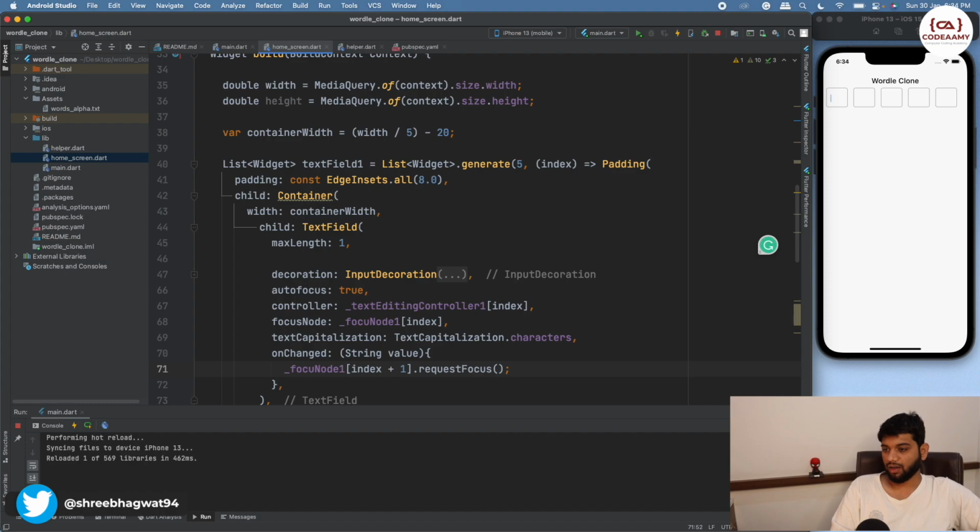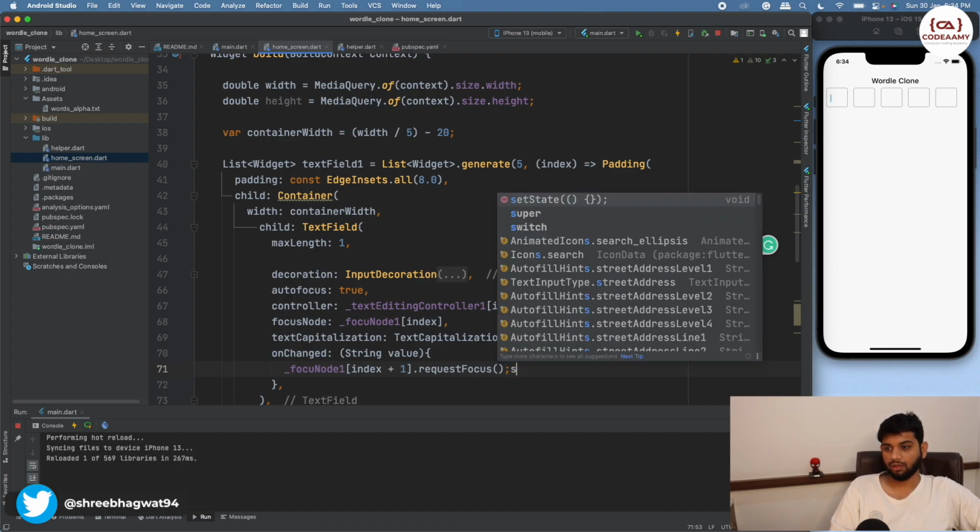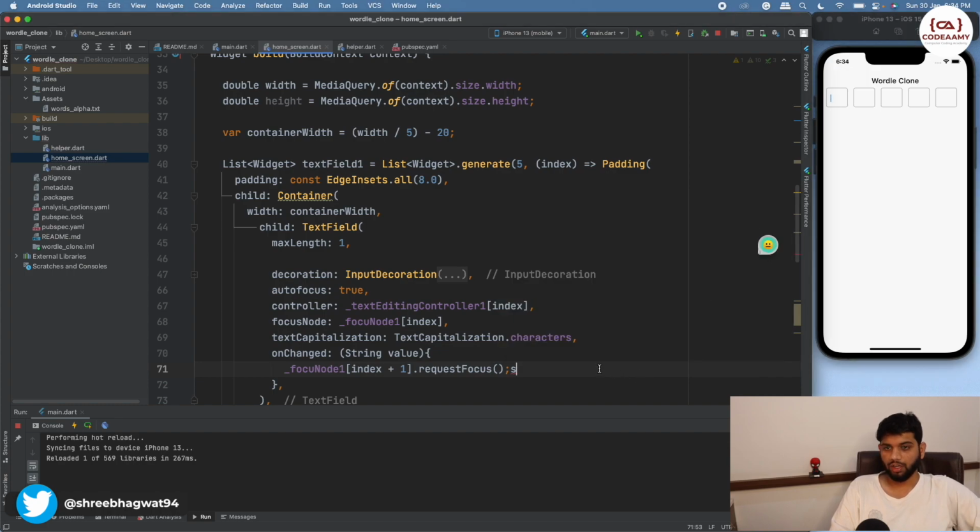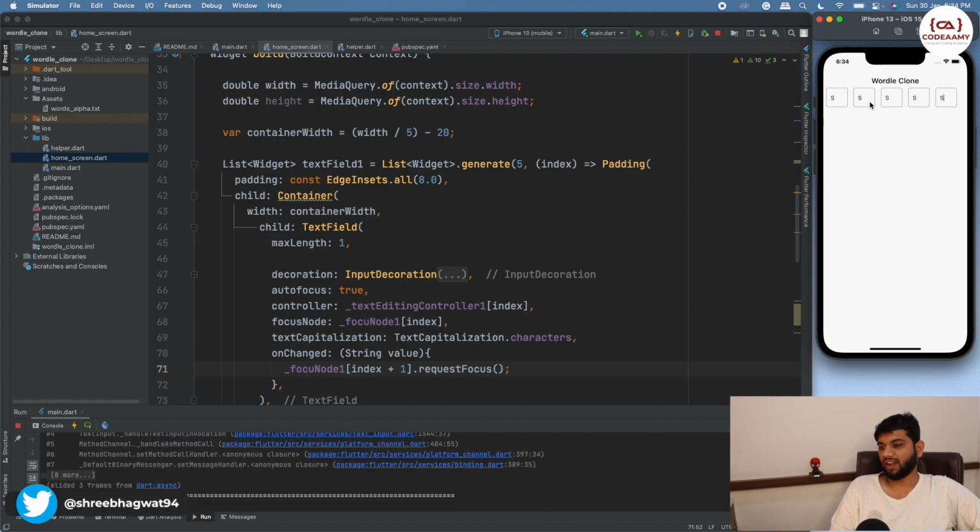Now I'll hit command S, and if you will see, if I type S, sorry, not over here, if I type S over here, it will go to the next text field. Again S, and over here we are facing an error. Why? Because now there is no index plus 1 available over here. So we have to make sure that this index doesn't cross the fifth letter.